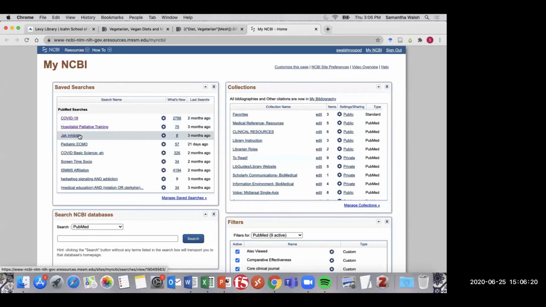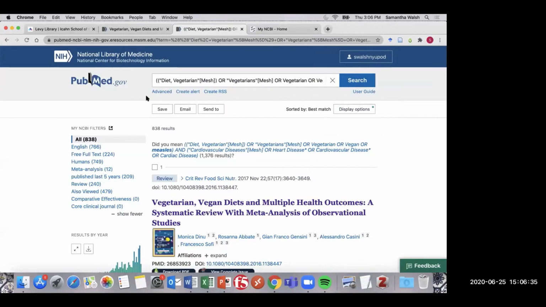So this JAK inhibitor search, even though I ran it 3 months ago, only 8 new articles have come out. Compare that to 2 months ago, my COVID-19 search, almost 3,000 articles have come out. So it's a really cool way to keep tabs on things. And if you spend the time to create a comprehensive search like this, it's a great idea to save it.